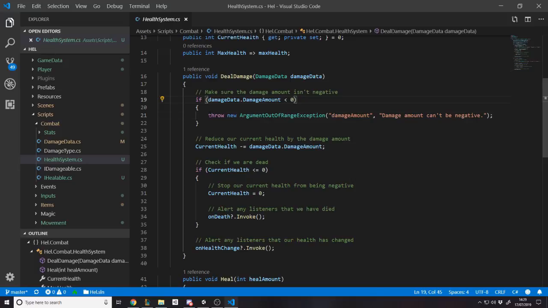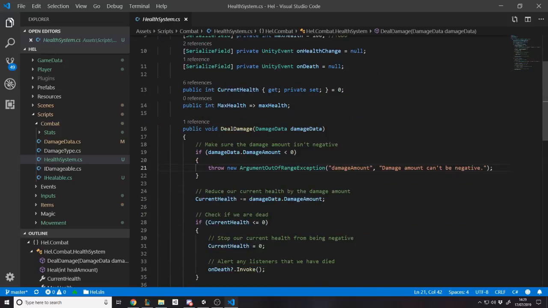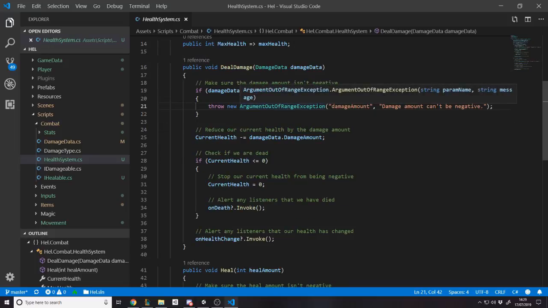So I've put throw new ArgumentOutOfRangeException, which you would have to import System for. And then there are optional parameters. You could just leave it blank, but I've put damage amount, so it tells me that the parameter that's wrong is damage amount. And then I'm putting myself a little message: the damage amount can't be negative. That would let me go fix it. I'd be like, oh, something's gone wrong with that negative damage value.